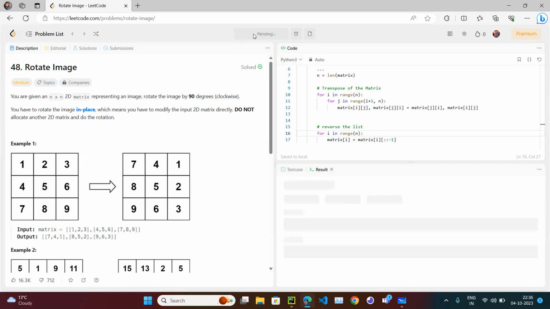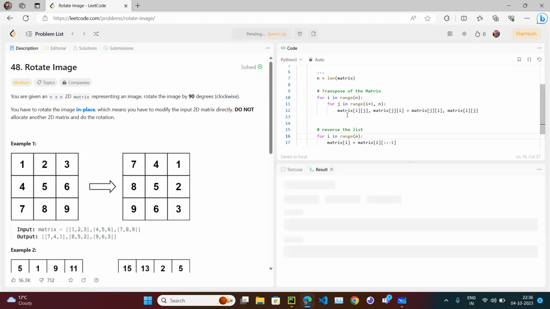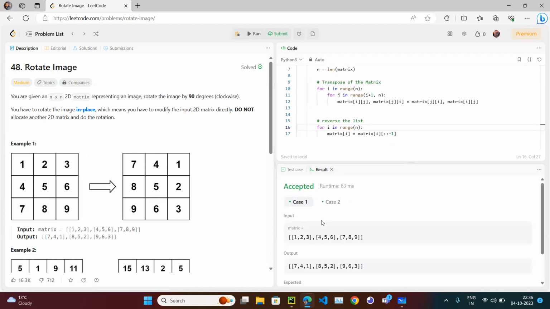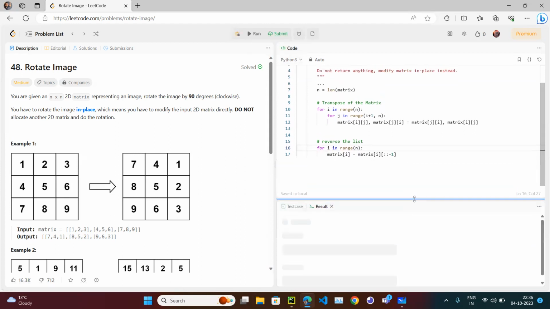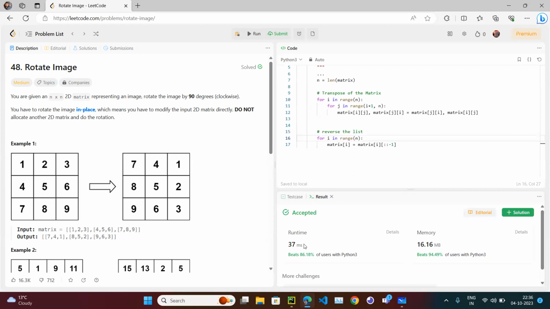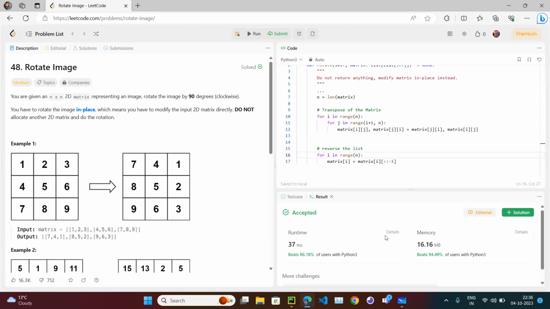So let's try to run it. So our sample cases have been accepted. Let's try to submit. So you could see the solution has been accepted and all the test cases have passed. So this is the simple solution.